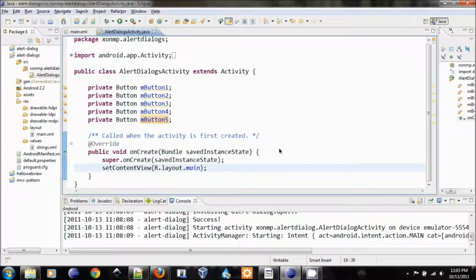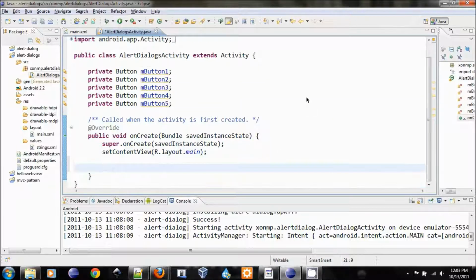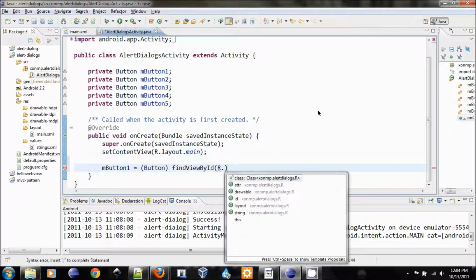So as always, we will call super.onCreate in our onCreate method, and then after that we will inflate the main layout by calling setContentView, and after that we will associate our buttons with the ones in the layout. We do that by findViewById, R.id.button1.